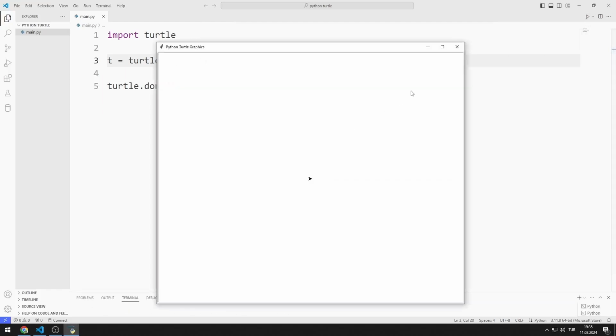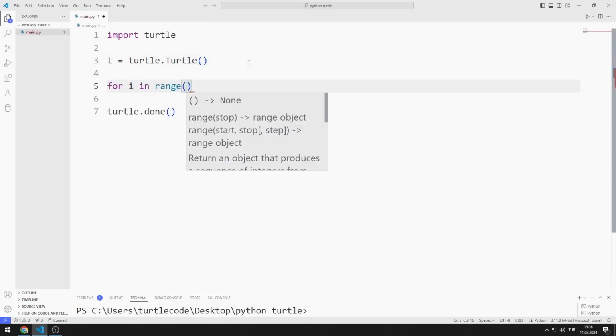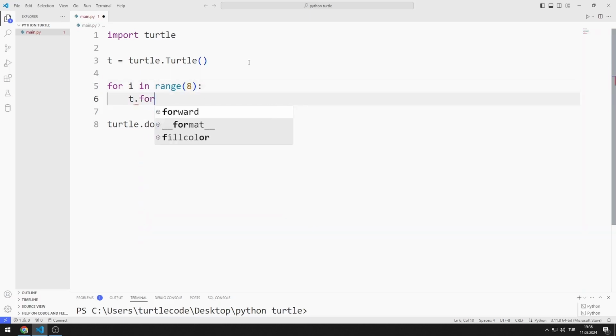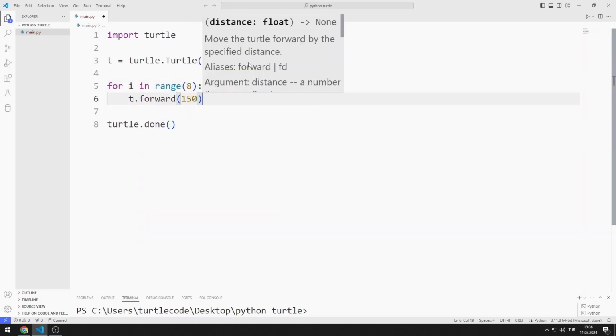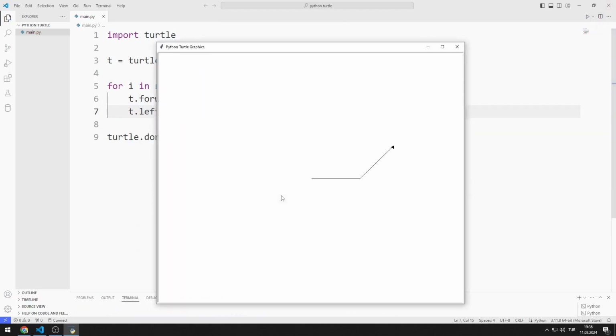I created a window with Turtle. First, I will draw an octagon. I can do this using a for loop. Using the range property, I make the for loop run 8 times. I move the turtle object forward 150 units. Then I direct it 45 degrees to the left. I had an octagon drawn.